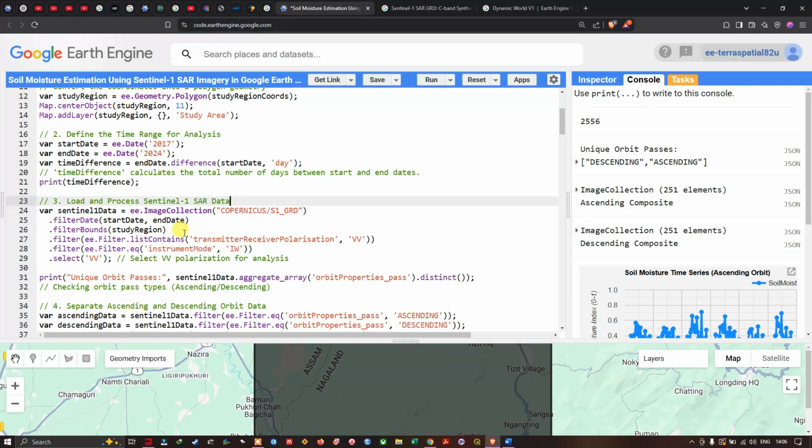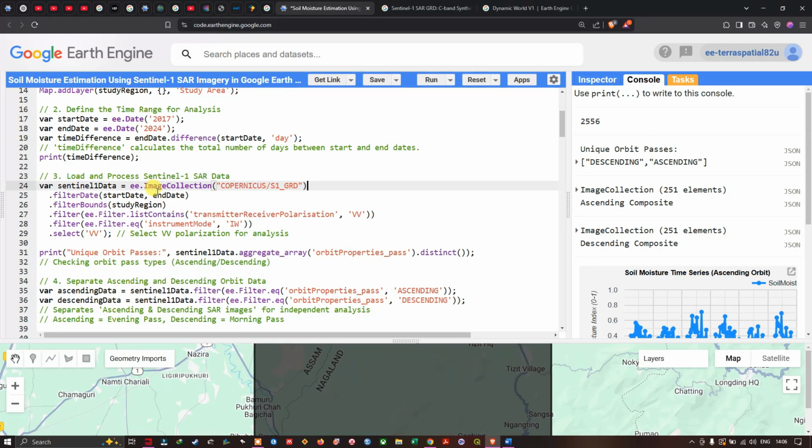Now to load our Sentinel-1 SAR imagery, we're going to define a variable Sentinel-1 data equals ee.ImageCollection Copernicus S1 GRD, and we're going to filter with our start of analysis and end of analysis period. To do that, we're going to use the function dot filterDate, start date and end date. The start date here is 2017 and the end date here is 2024. Next we have to filter based on our region of interest. To do that, we're going to use the function dot filterBounds, study region.